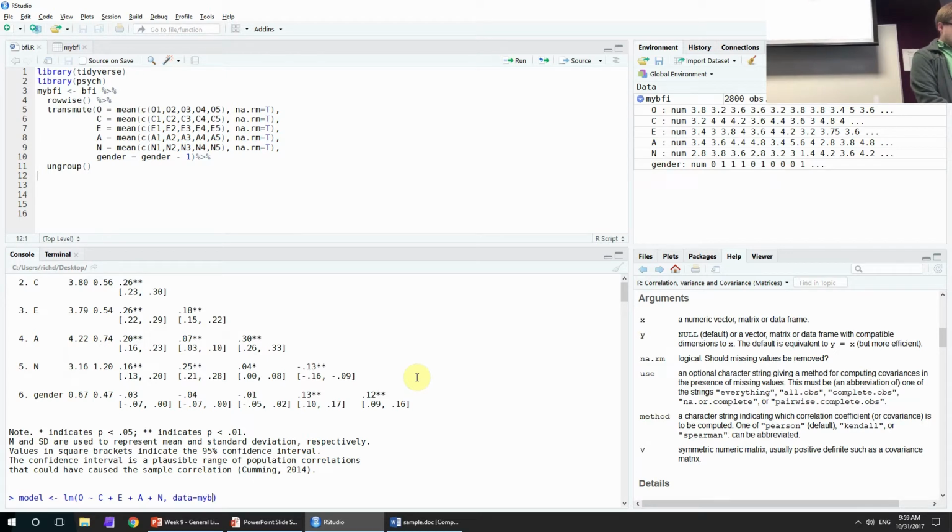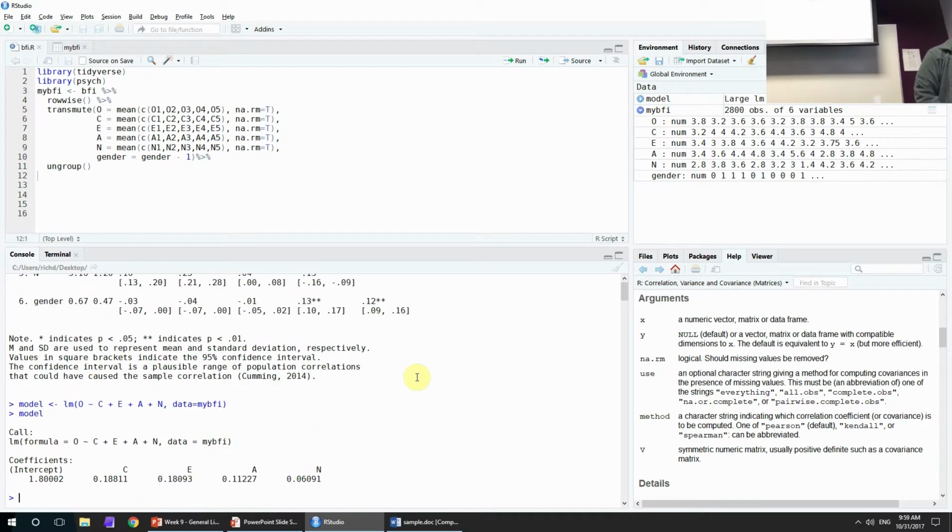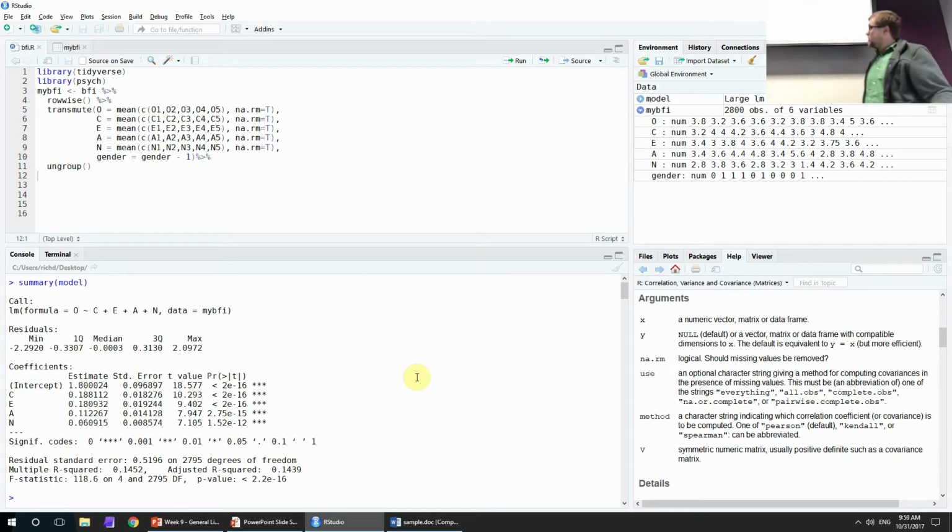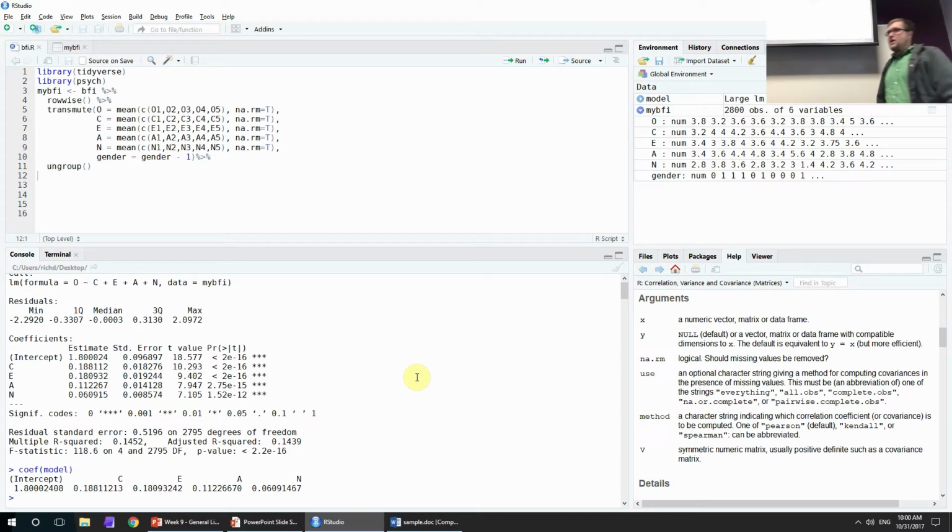Using data, my BFI. If I just type model, I get very little information about that model. However, I can type summary of model, and I get the full table of your traditional weights table, as well as standard errors and R-squared information, as well as your overall model F, if you care about that kind of thing. I can also instead do coef. Coef will give me all the individual model pieces conveniently in one set, where I can use them in other pieces.